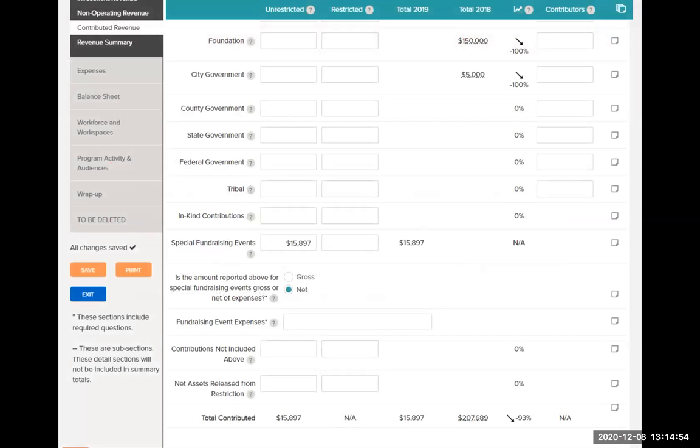Here we can see what this looks like in the profile. Again, if you don't have a special fundraising event, you'll leave this line blank. And if you report it as gross, that's probably the simplest approach here.